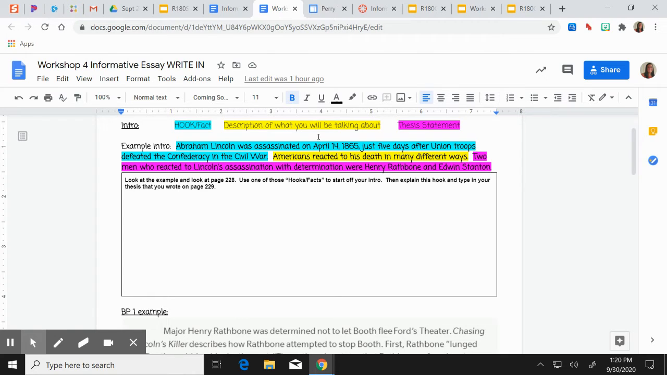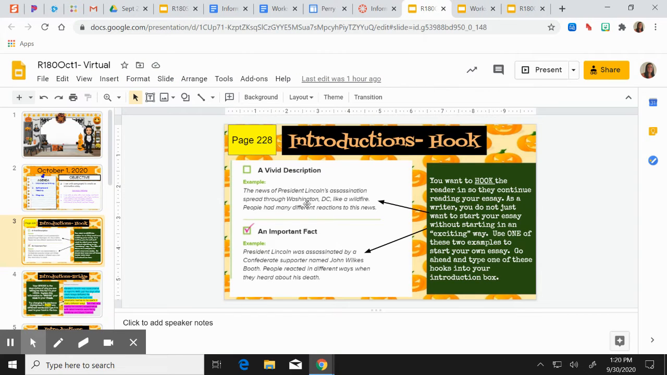So the whole point of showing you examples is it's a mentor. It's supposed to teach you how to write. So be sure to look at these examples and model your own writing after this. So you have a hook, and I am allowing you to use one of those 2 right here, and you'll type it in that first box.